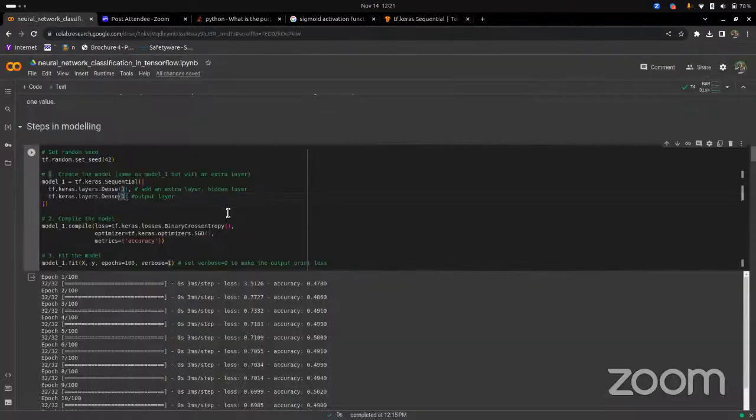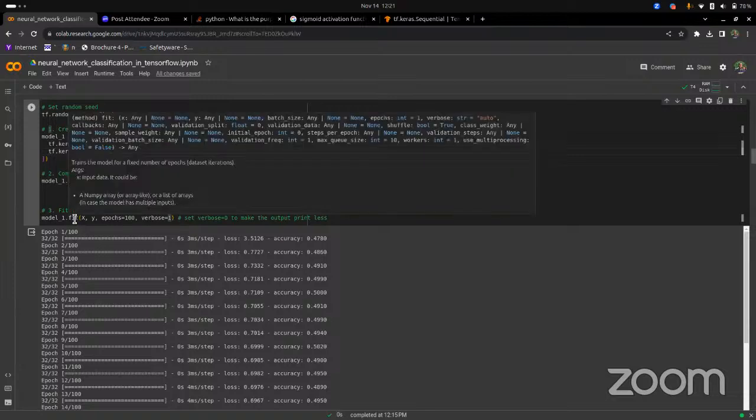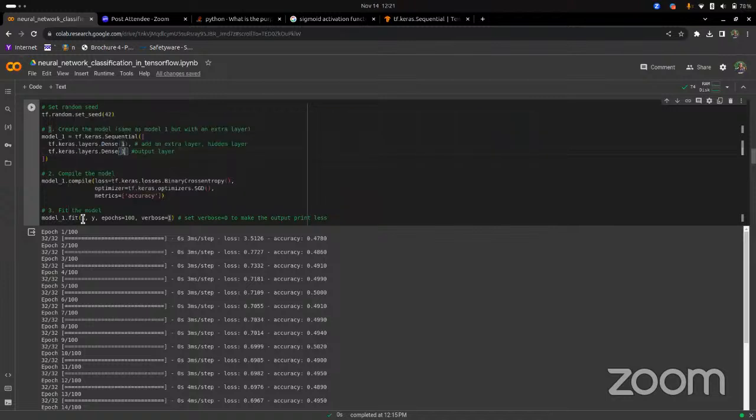Okay, so let's fit the model, right? After compiling your model, determining the loss function, the optimizer, and the metrics you want to use, then you fit. This is where the actual training is. Like we always do in machine learning, you call the fit method. You put in your training set, or in this case, we're just using all the data set. So we're going to give it the X and Y, the feature and label, and the number of steps you want it to take. That's epochs, number of steps.